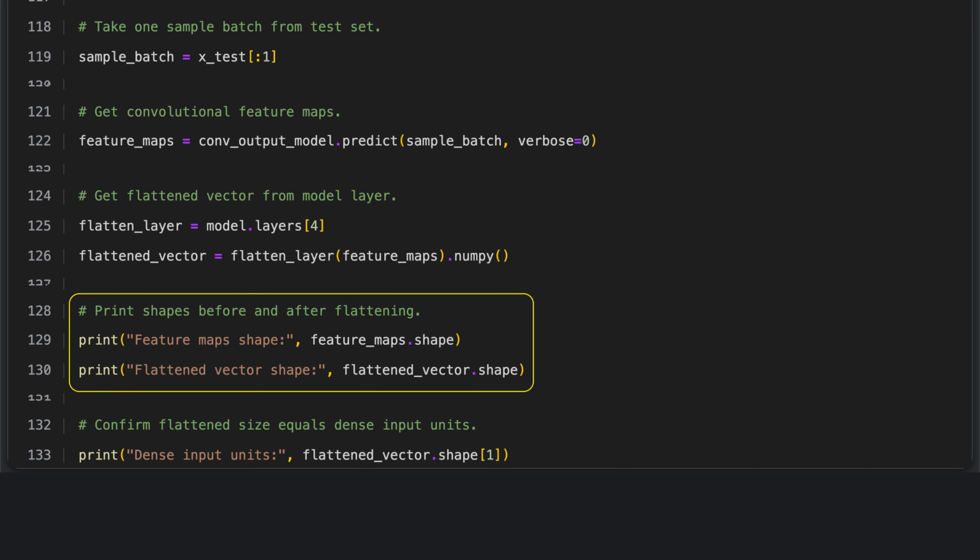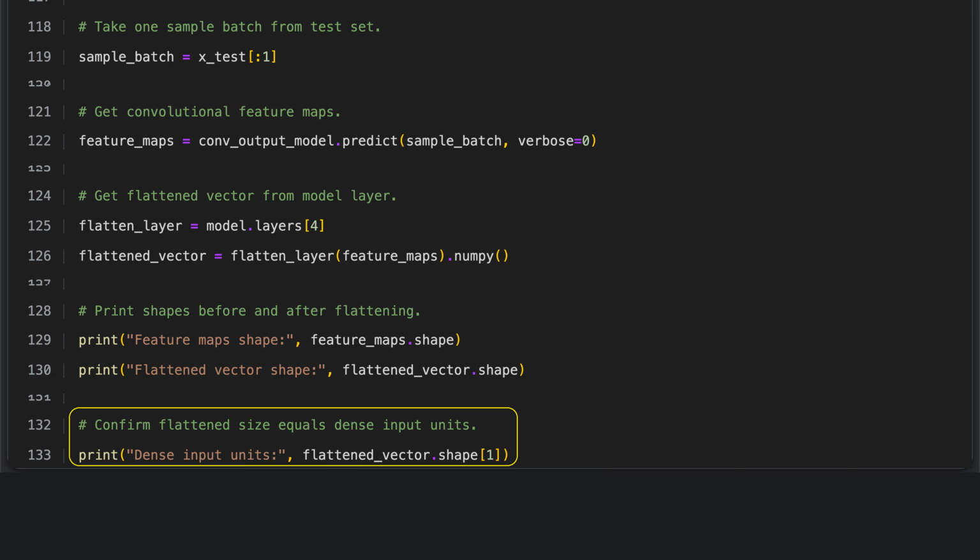We check that the size of the flattened vector matches the number of input units expected by the dense layer. By printing the shape of this flattened vector, we can see how many units the dense layer will receive. This verification confirms that the data flowing from the convolutional feature maps into the dense layer has the correct size. Ensuring this match is essential for the model to work properly without shape or dimension errors.